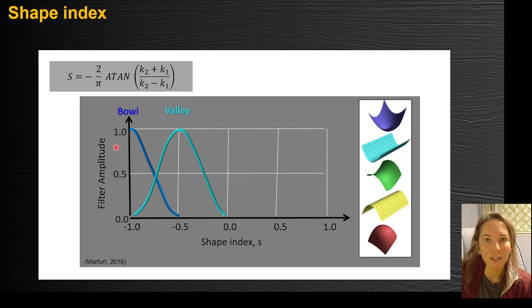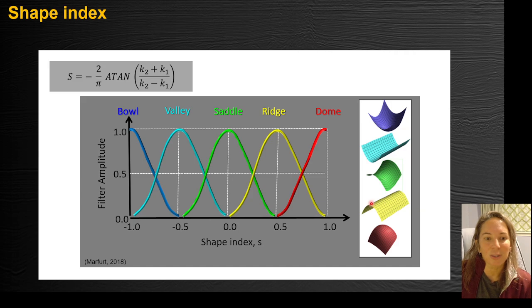You can also calculate valley shapes, saddles, like I'm showing here in green, ridges, and then also domes. These can be really useful, particularly if you tie them to a good color bar, as ways to show smaller scale features in your seismic data.